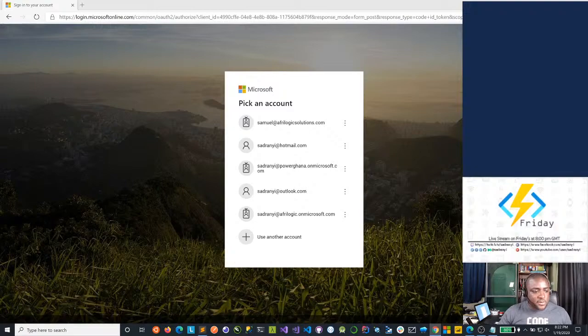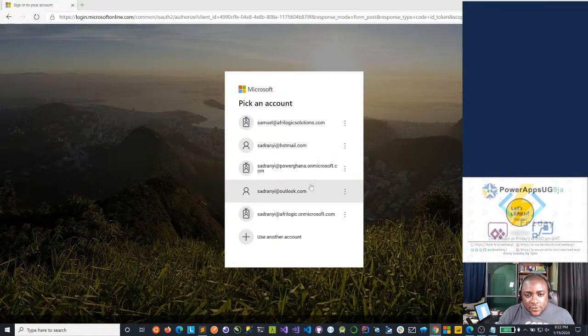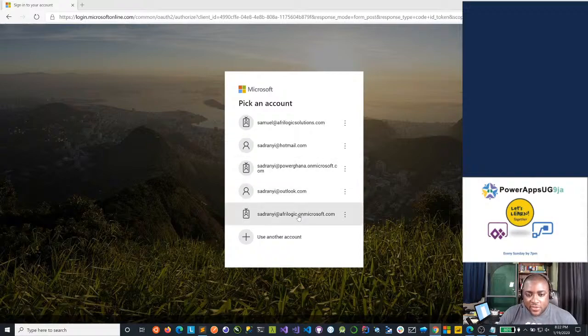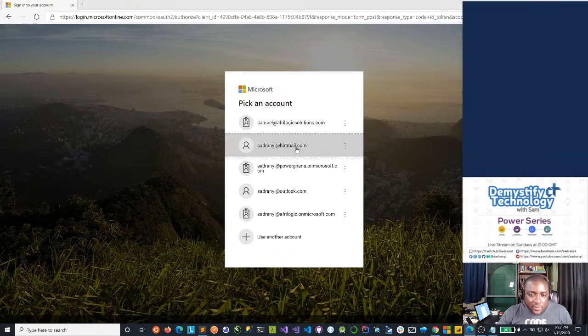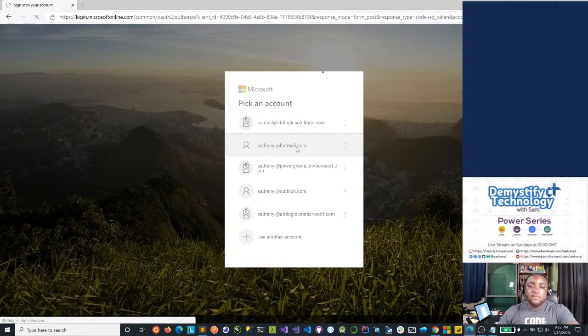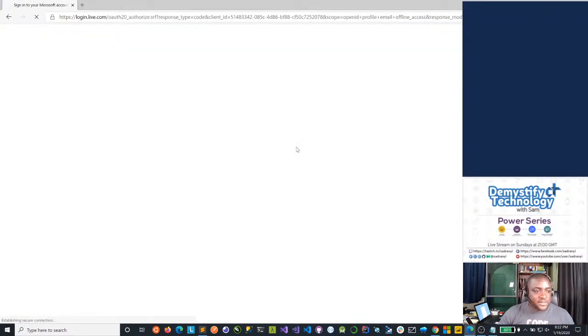Okay, awesome. All right, so I have a couple of accounts, but for the purpose of today's demo, I'm going to be using my Hotmail account. So this is where you'll be prompted to provide your Microsoft account. In our case, it's a Hotmail account I'm going to use. So I click on Hotmail because I've been using this machine to work several times, so that's already there.